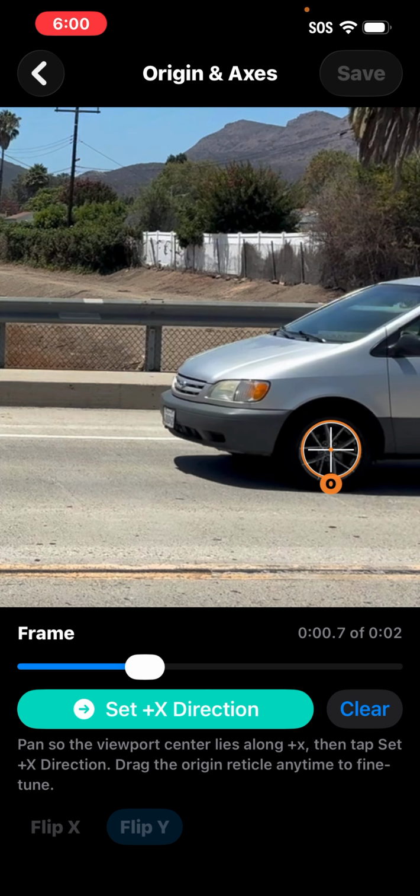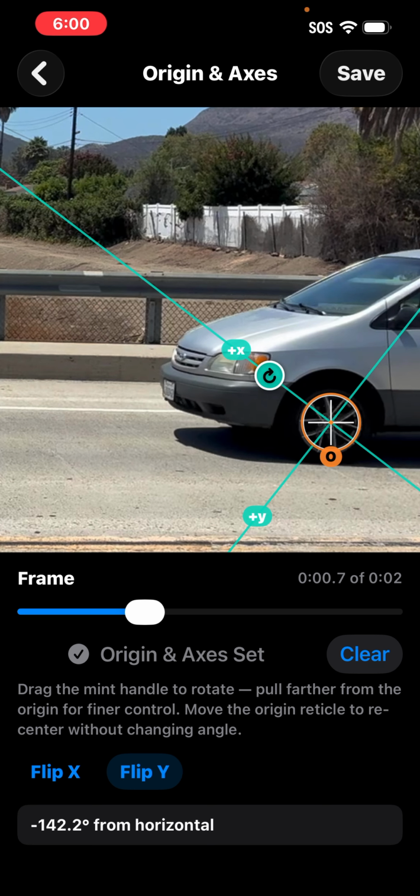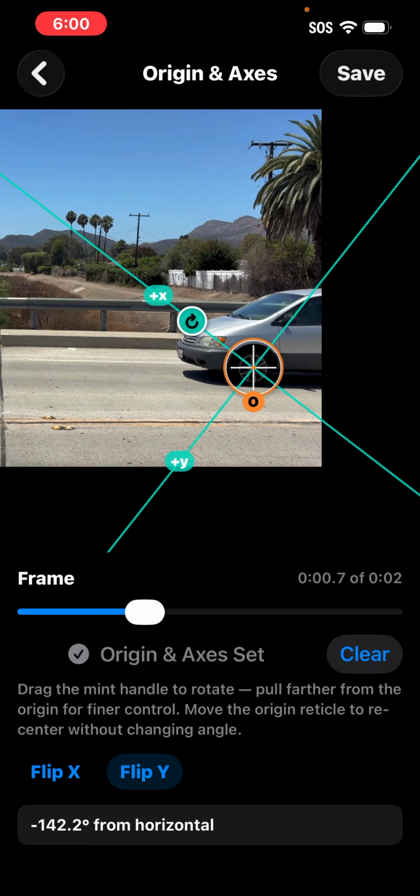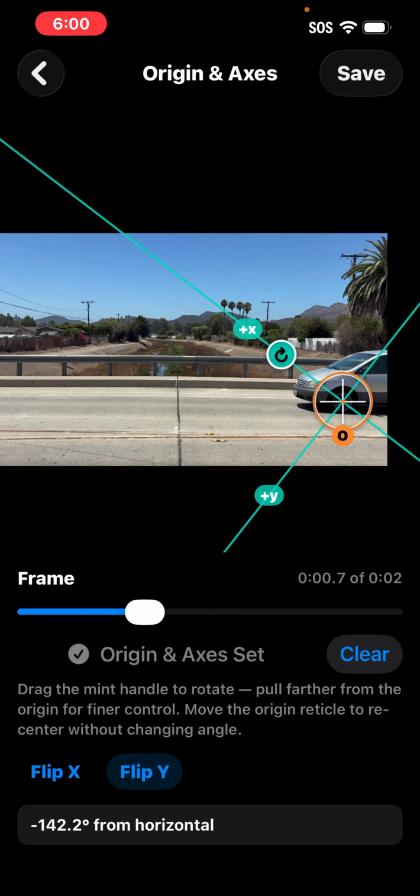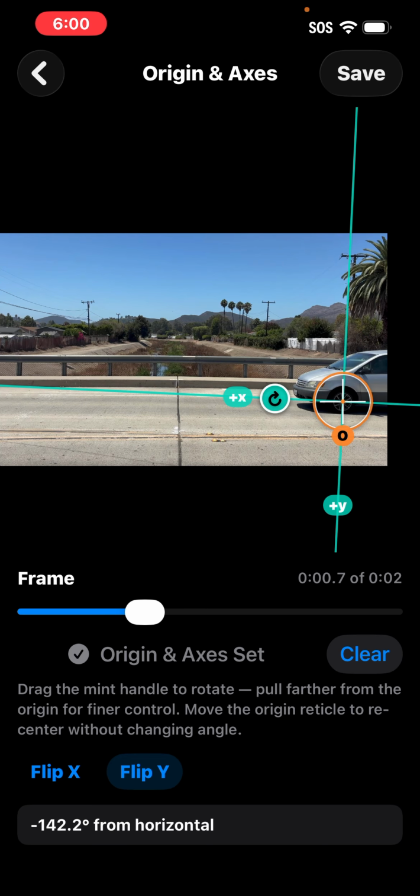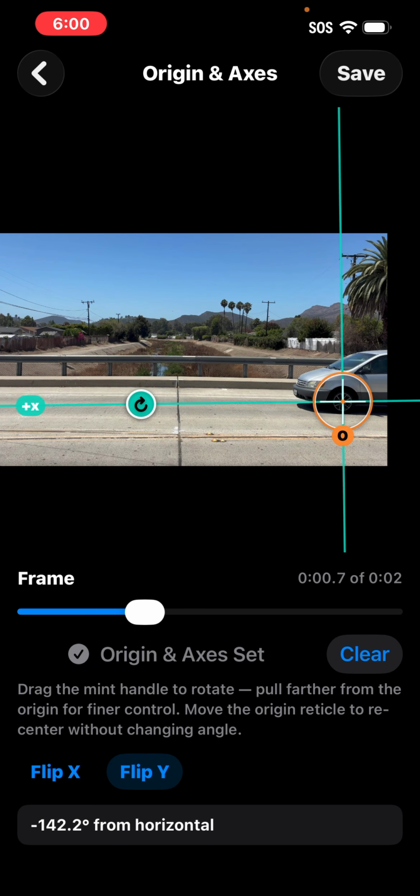So I will now click Set X Direction, and then I'll zoom out by pinching in. And then I'll click on the little rotate button for the x-axis. And in this case, I want it to go to the left. I want the positive numbers to go to the left. So it's kind of handy that I can rotate that x-axis according to the needs that I have in the video.